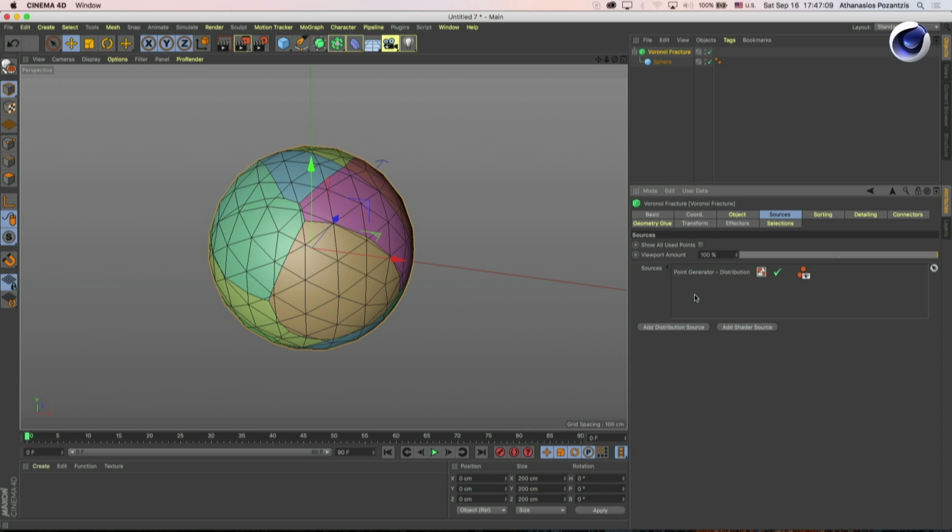So what we can do now, by default, this will be what you would see. So these are the fractures. That will be the default. Go and select your sources, delete them, and drag your sphere inside here.